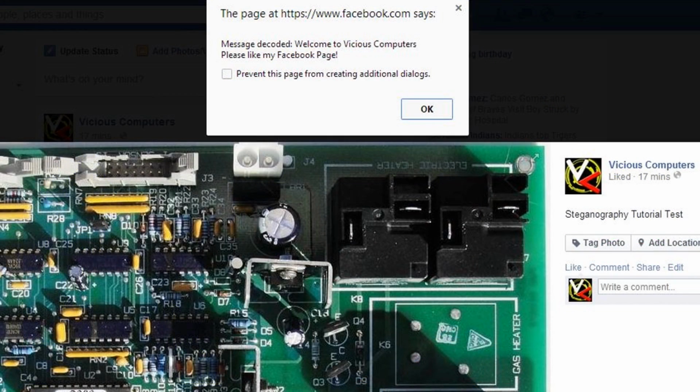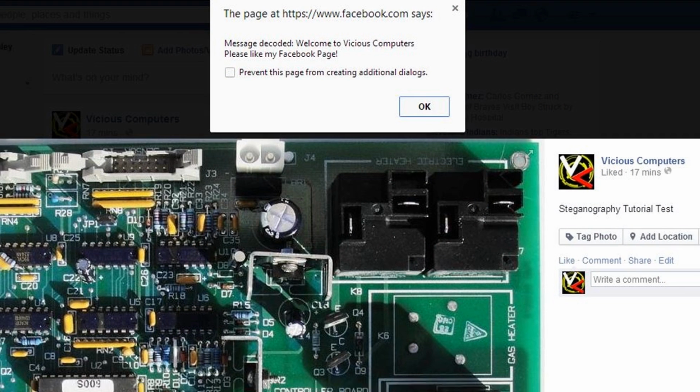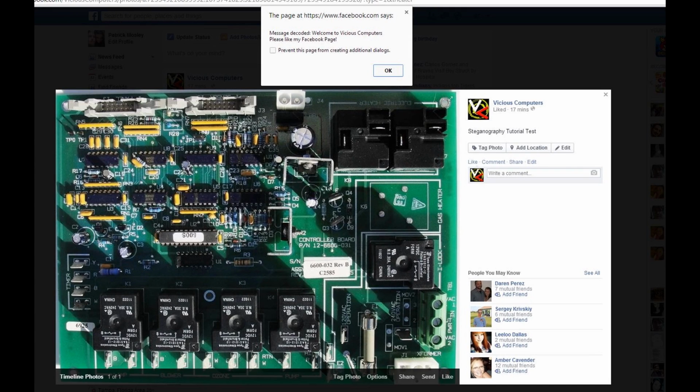What you're seeing right now at the top of the screen is a text message, and that text message I have hidden inside of that image you see right below, the circuit board. This is literally a hidden message that is both hidden in plain sight and encrypted, that can be transferred over the internet through Facebook and nobody would ever know about it. That's exactly what I'm going to be showing you today in our tutorial all about steganography. So stay tuned and enjoy the video.